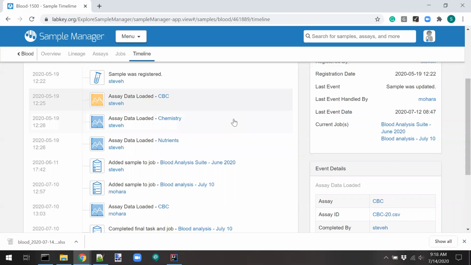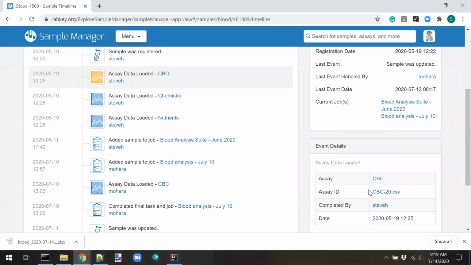Actually, in many ways, this is probably not realistic. We probably should have put a job here first, but this is just an artifact of the fact that this is kind of fake data we invented. But each one of those assays has details associated with it. If I wanted to click in to see that assay data, I could do it here on this event's details panel. And I also know that these assay data were imported on May 19th.